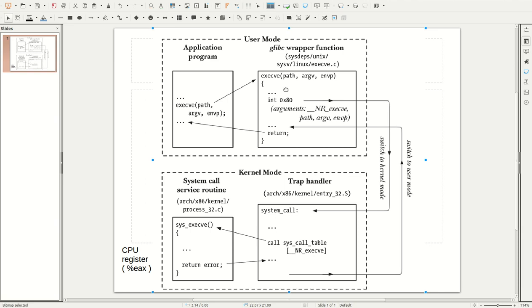So in this example we are going to discuss the flow of execve, which is a system call. Before starting this, every system call has a unique number by which the kernel identifies the system call. So in this case, when execve is being called, the library function corresponding to execve is being triggered.